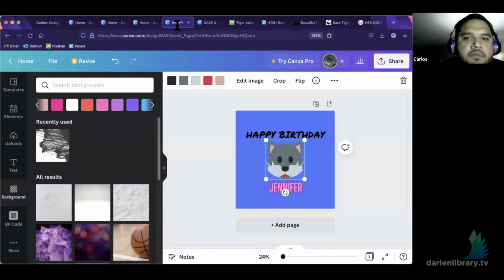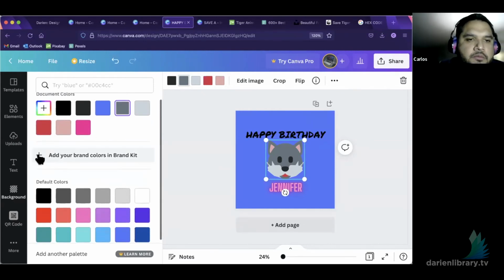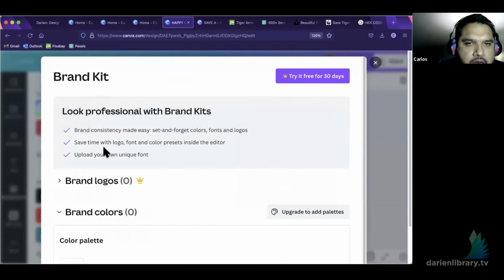And I'm going to go back to my Jennifer project. And I'm going to click on this gray color, this dark gray. And then I'm going to do add. So this is where you can add your own color scheme. So if you're doing something for your company, you could do a certain orange, a certain blue, all kinds of colors you can put. So I'm going to do that.